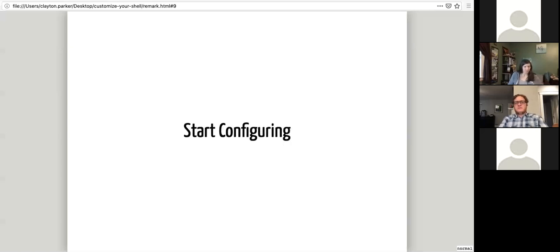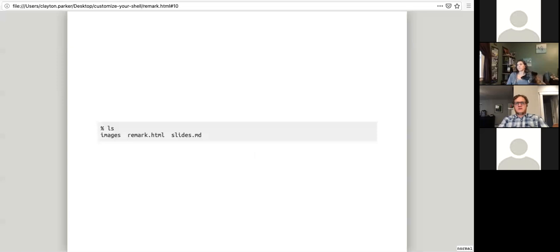So once you get a shell, you want to start configuring it. If you have ever used a shell at all, you know that there are some pretty basic commands you'll probably start using. So this example is just the stock ls. ls just lists the files in the current directory you're in.